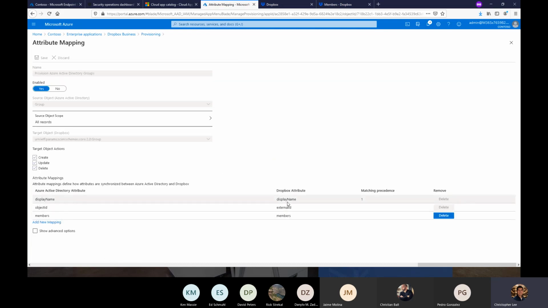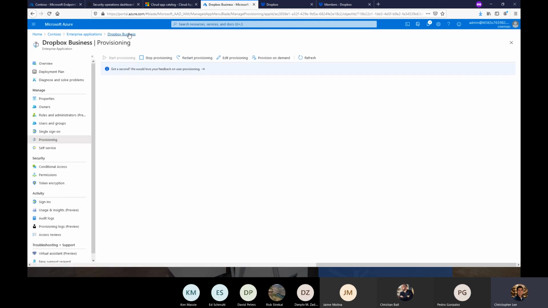So display name goes to the Dropbox display name. This is kind of pulling in some of that, I don't want to call it MIM, but some of the identity synchronization feel from Microsoft Identity Manager, or even what you see on the synchronization service in Directory Connect. We're just doing mappings from attributes, and Azure AD is going to go ahead and push out those mappings to Dropbox. So I'm not going to try to wait for it to come back in here.